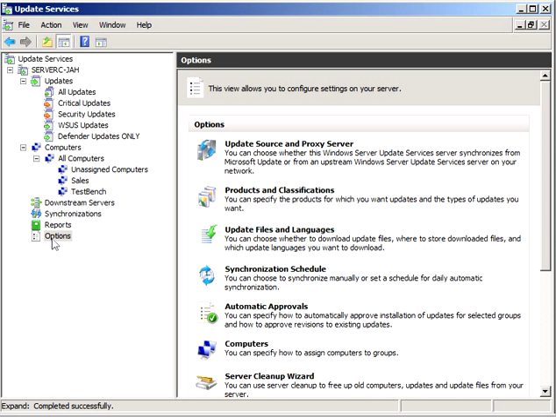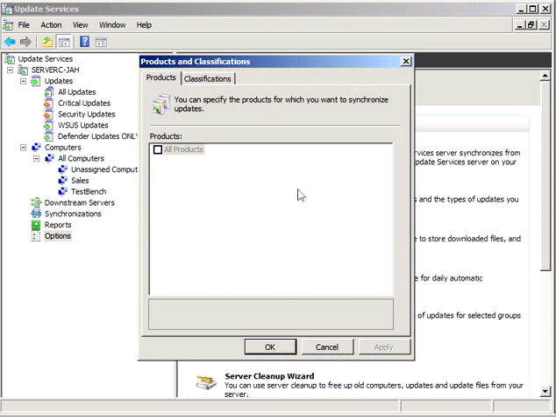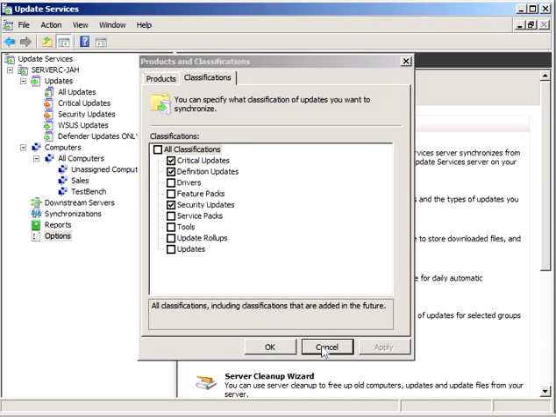This takes you back through a lot of the things that we initially configured, like the update source and proxy server. Where am I getting it from? Again, if you want to change these, you can do those right there. Products and classifications. Later on, if you want to change these, you can come back in here and change those. Update files and languages. Same thing again.